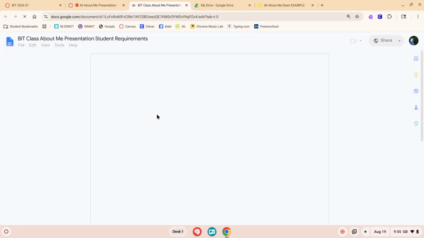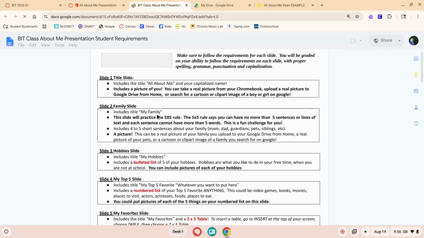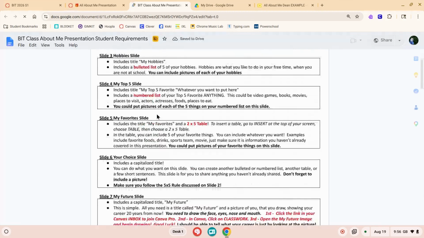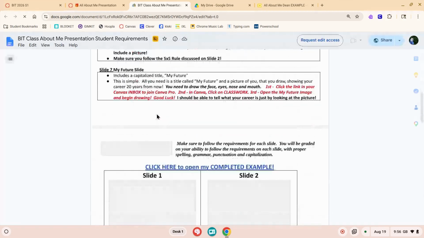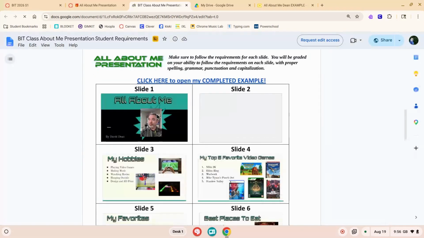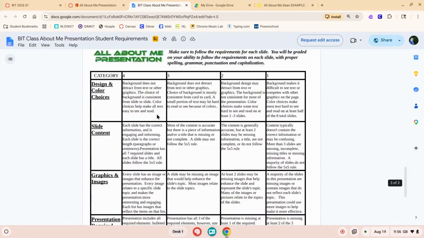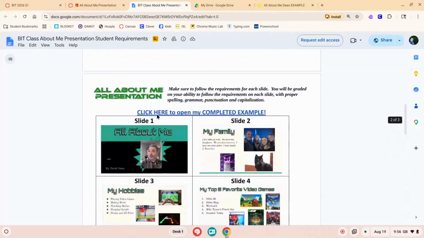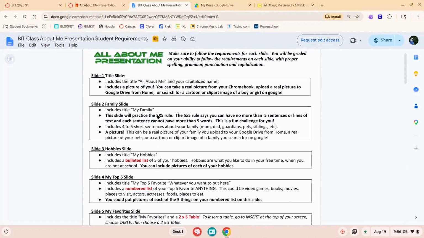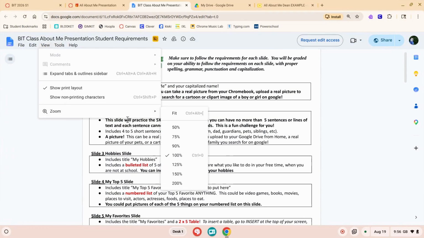So what all of you want to do is we want to start right here on presentation requirements. This is a very important document. It has everything we need, including here is a written description of what goes on each slide, slide 1 through 7. The next page are pictures of an example of mine of what each slide should look like. And then at the bottom is the grading rubric, so you can see what you get, what you can do to get the grades. So I'm going to scroll back up, and today we're just focusing on slides 1 and 2. So I'm going to zoom in so we can look at it a little better.